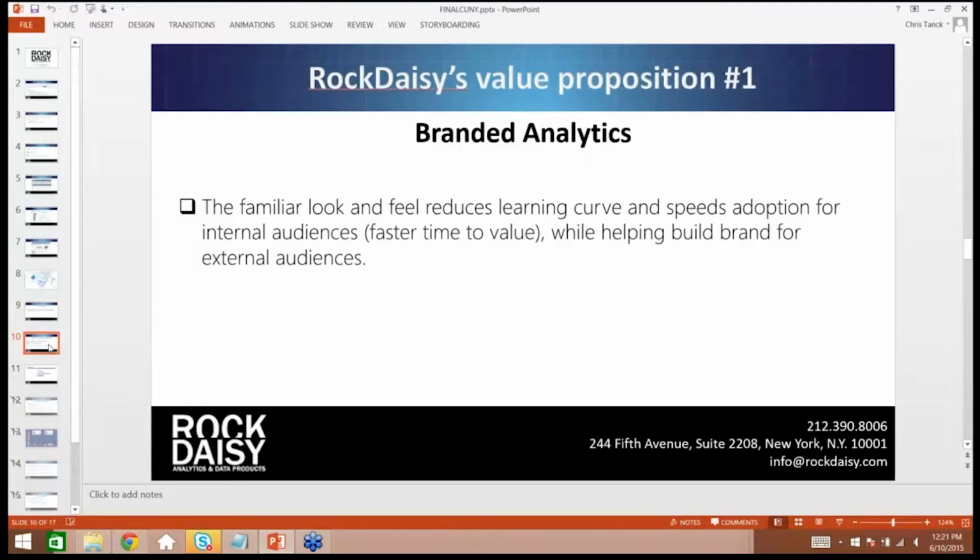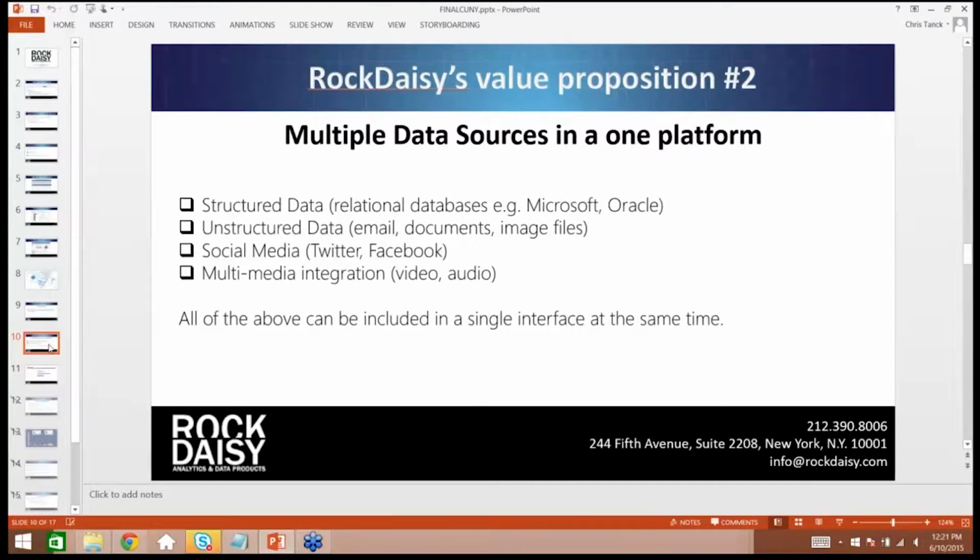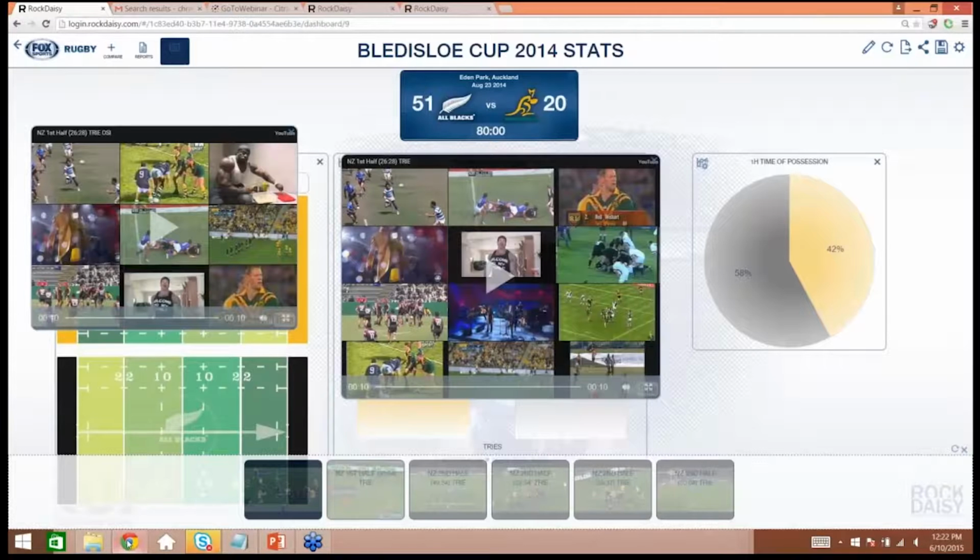And we're also able to, as we briefly showed in some of these examples, include structured data, the unstructured, which was the video and social media, and tie that all together in one single interface.